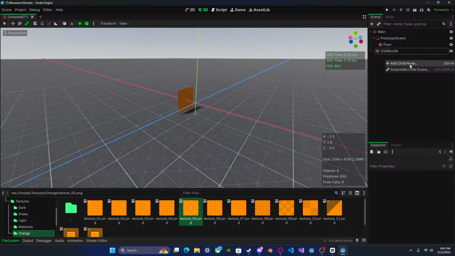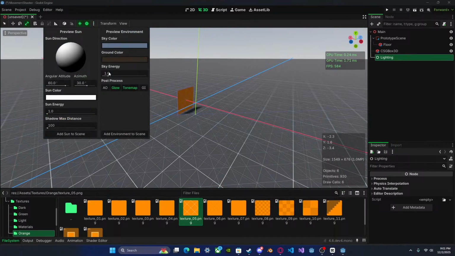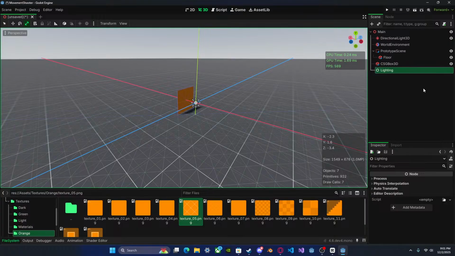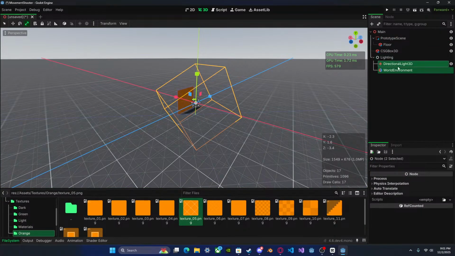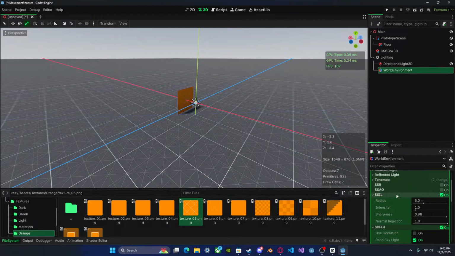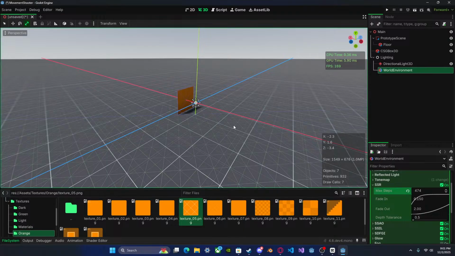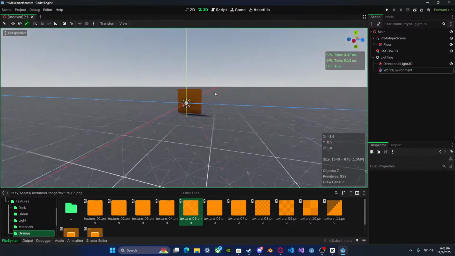So, I'm also going to add a node. This lighting. I'm going to add an environment and a sun. Bring these onto the lighting and do some stuff to these properties. So SSR needs to have all the max steps in like that. Cool.